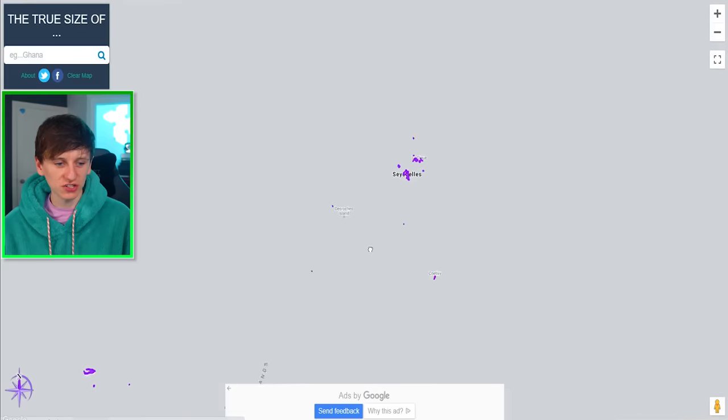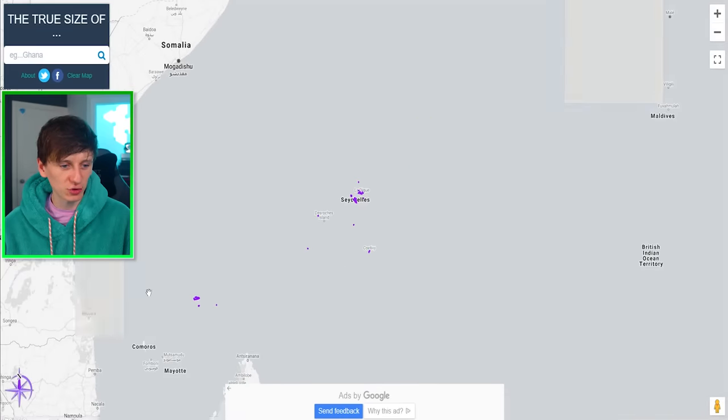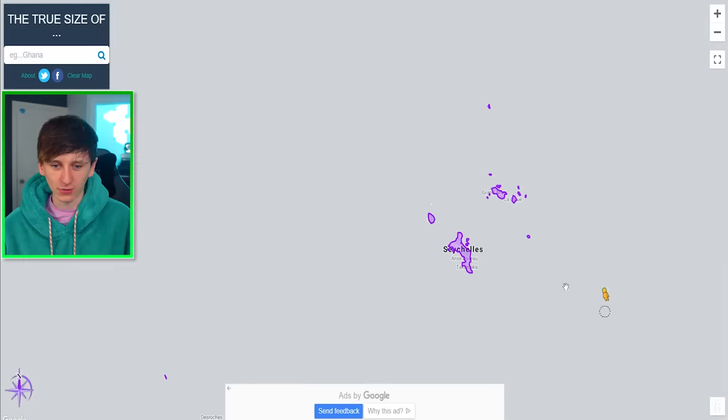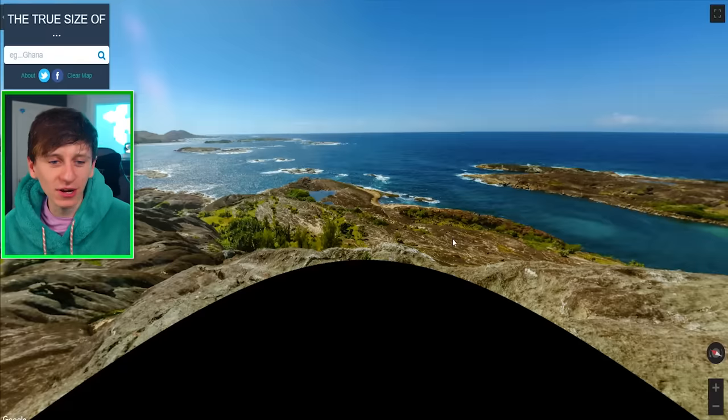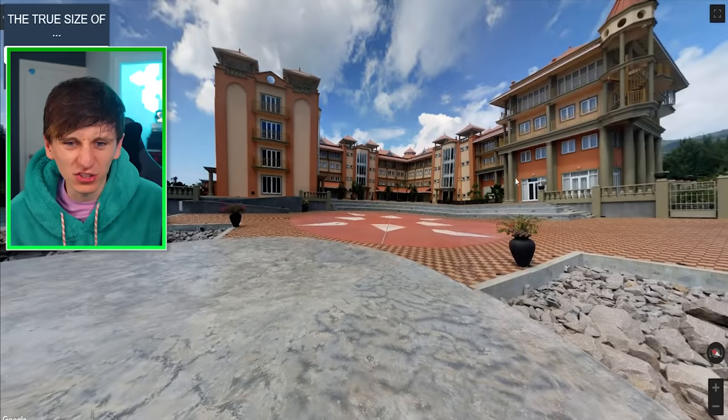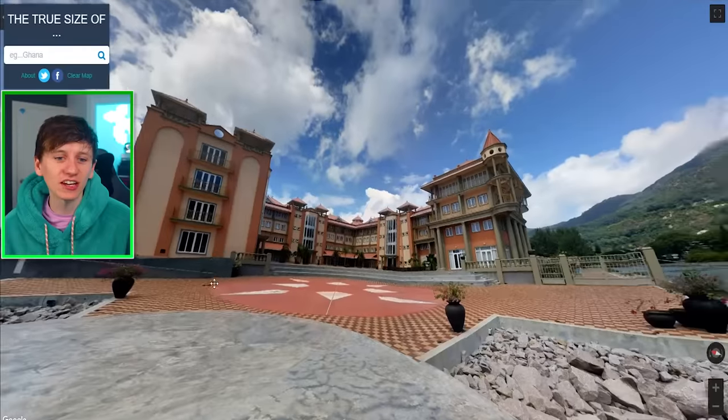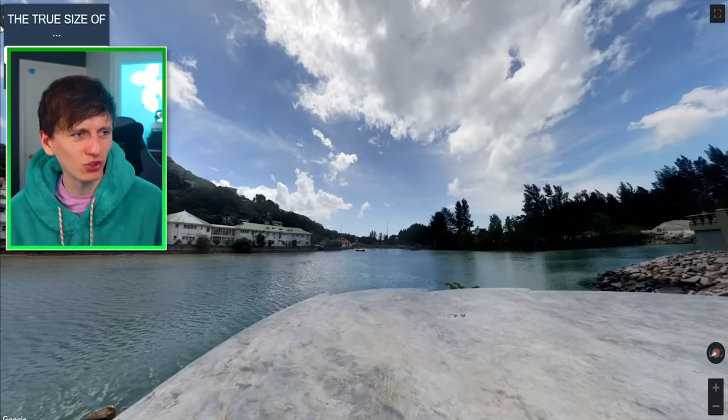We've not been to the Seychelles! Oh my god, Seychelles is sporadic, so it's got a bit of Seychelles all the way down here. Alright, we are getting ourselves to the Seychelles. It better be nice. Ah, it's a building. I don't want to see a building. It's a nice looking building, in a nice spot, but it's no Madagascar, is it?